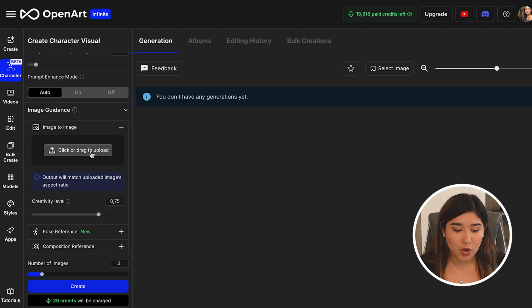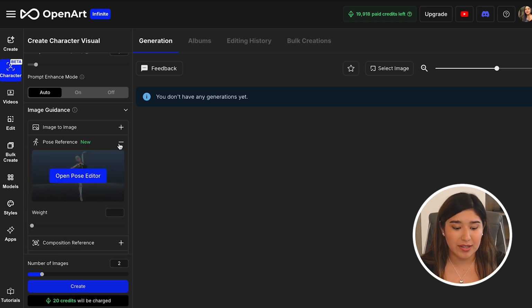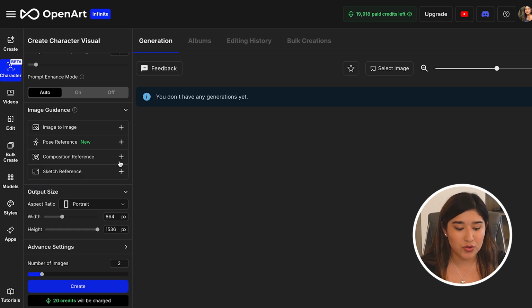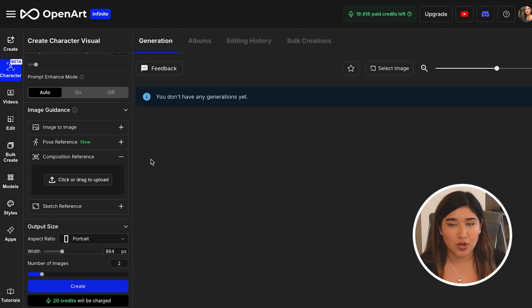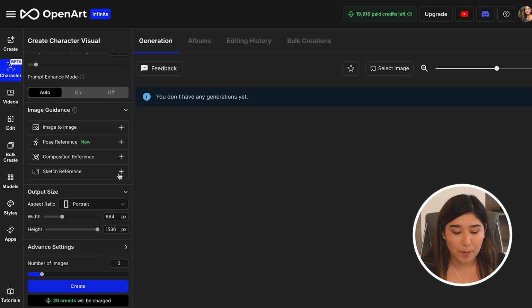From here, you can go and upload the image that you want the same sizing from. As you can see, output will match upload image aspect ratio. So it's just the guidance for the measurements of our image. Over here, we get again the pose reference. So if you want to add it over here, you can also do it. And then you can also add a composition reference or a sketch reference. You just drag it. Otherwise, you can click and upload for both of them.